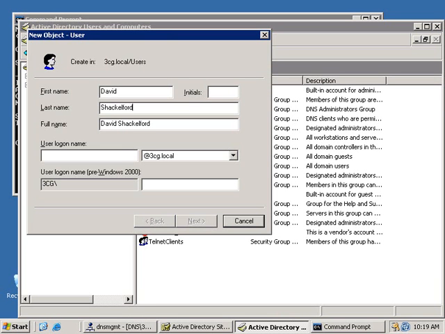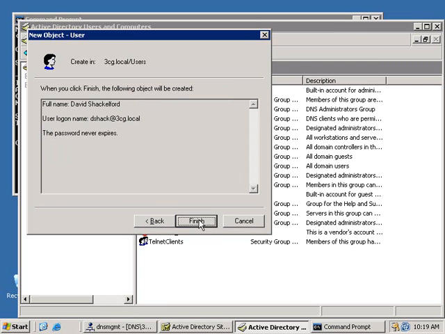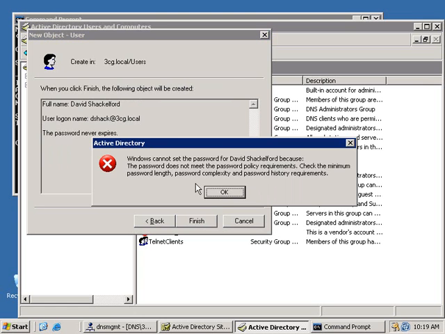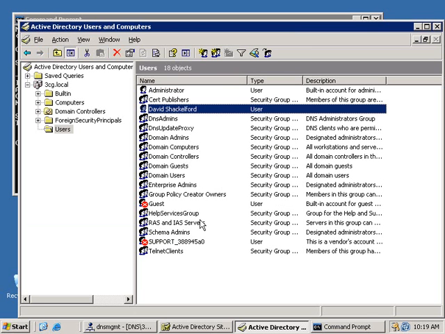David Shackelford. And I'm just going to use dshack for my login name and set my password up. And we'll go ahead and keep it from expiring and finish that up. My password wasn't complex enough. Well, we'll fix that, won't we? Let's change that and change that. See if that takes care of us. Okay, good. There we go.